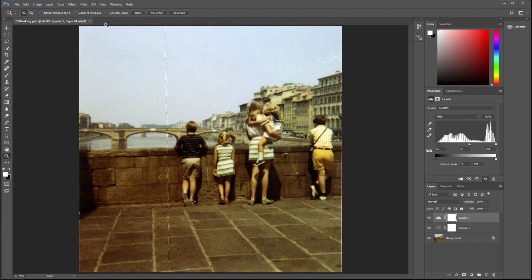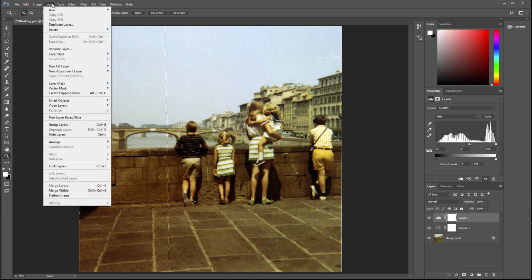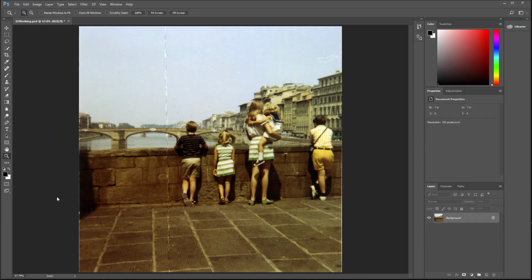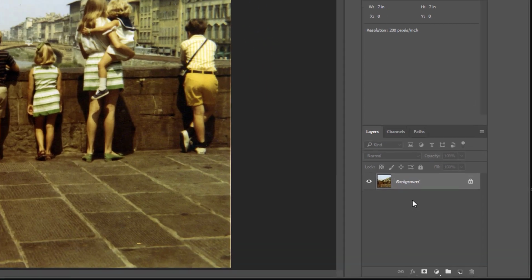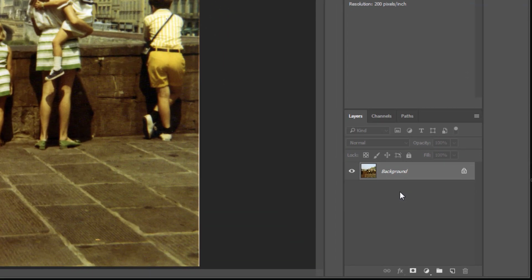Next, we'll go and flatten the image. I'm going to come and go to Layer and come down and choose Flatten Image. Here it is near the bottom, Flatten Image. Now everything is merged down to the background layer. Those adjustment layers are gone, which means that we can't go back and tweak those anymore. This is where we are, unless we go back, of course, to the unflattened file.